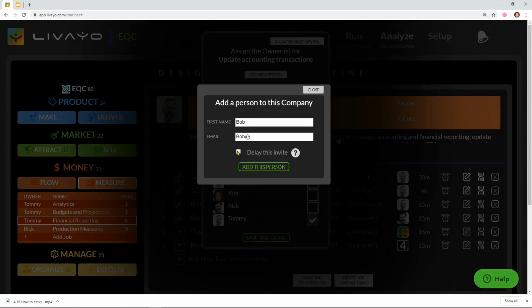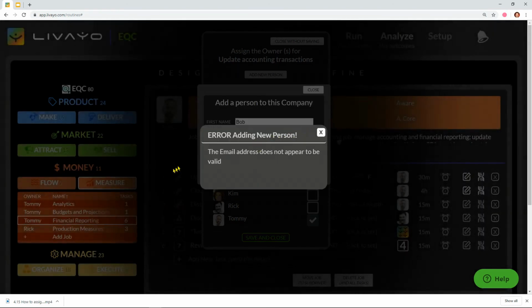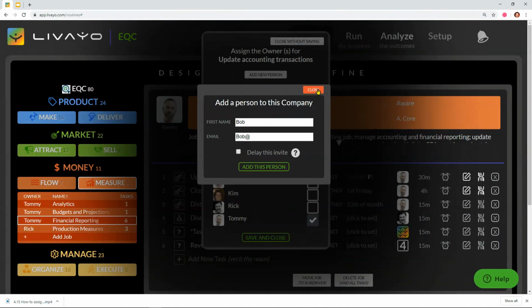And then later on, I'll show you where you can then unselect that or select send invite, and it will then send out all the invites. And then you would click Add New Person. And then, of course, it says the email address is wrong. It should be because I didn't put a full one in there. So that's how you add a new person in Task View.